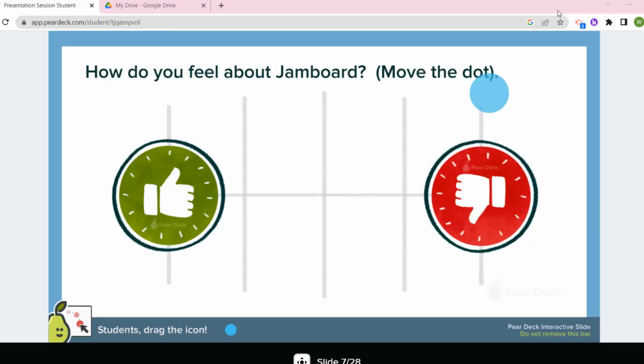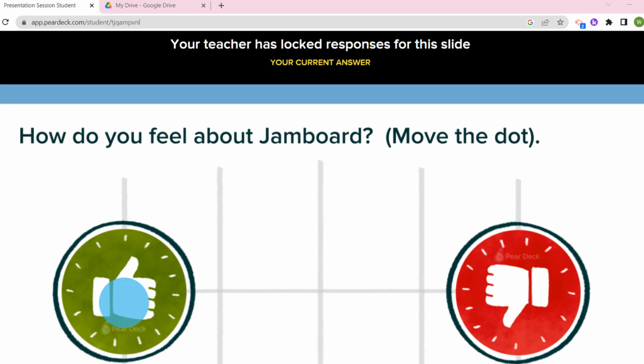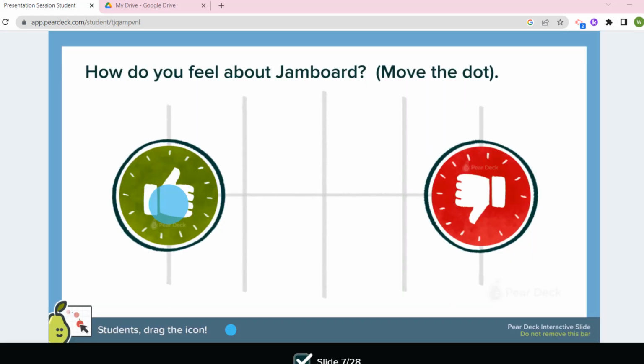So move your dot around and tell us, how do you feel about Jamboard? All right, so I'll show you what it looks like on my end. And it looks like the responses are thumbs up. So that's great. That's really great. Glad you liked it.